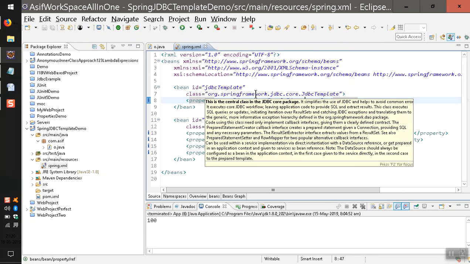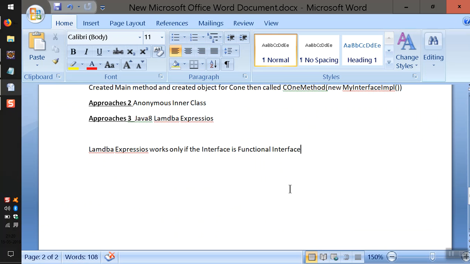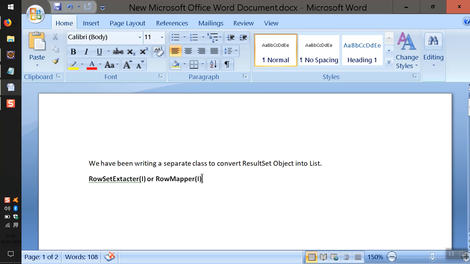In our last session, we discussed the two interfaces. We have been creating a separate class and implementing these interfaces. Now it's not required to create a separate class. Instead of it, we are going to use the anonymous inner class and see how it's going to work. Okay, my Spring XML is ready.